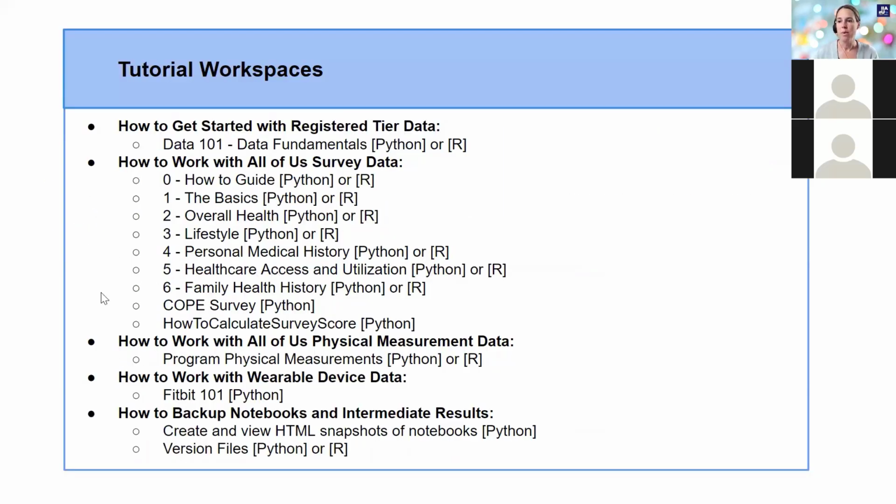And then some more that we have in there for you are how to work with the physical measurement data. This is how to extract the data for participants, seeing PPI and electronic health records. Measurements that are included in here are height, weight, BMI, waist circumference, hip circumference, blood pressure, heart rate, wheelchair use. So these are really helpful tables to extract data from.